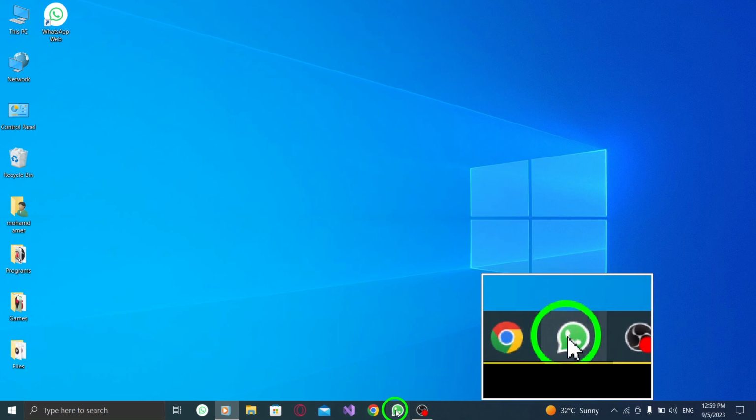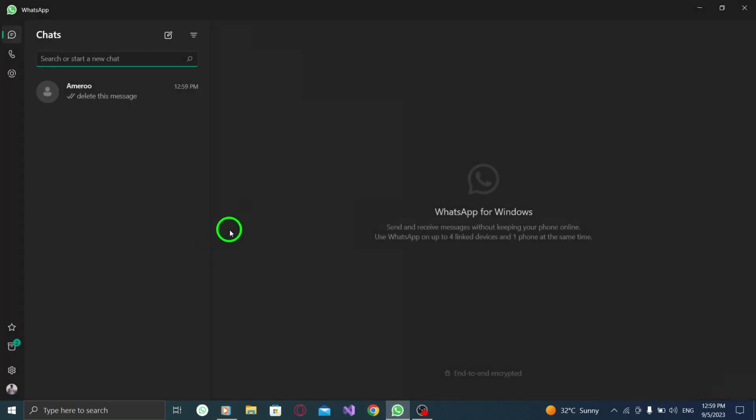Open WhatsApp first. Open WhatsApp on your PC. Make sure you are logged into your account and have access to your chats.